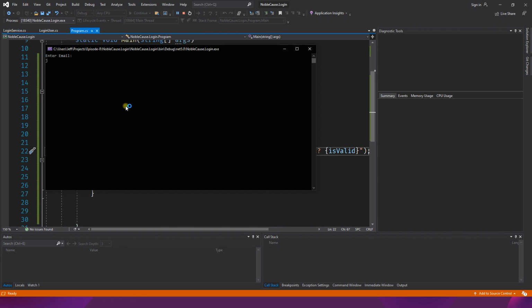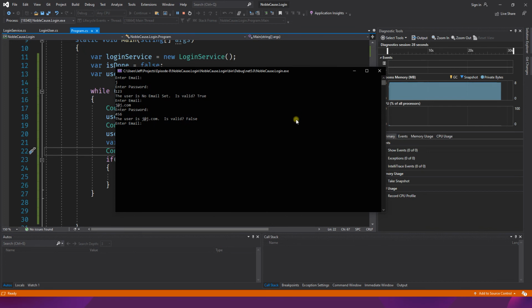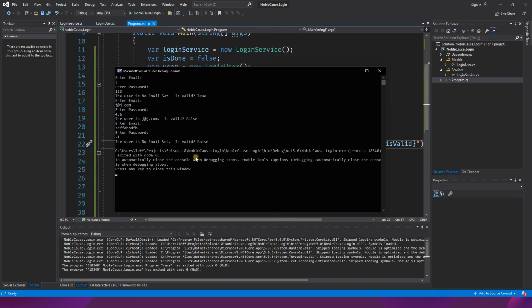So remember, if I just put a J in here, it doesn't have an @ sign, so that other logic is going to kick in. So here it'll say the user is no email set, even though I typed a J. But if I put j@j.com and then 456 will fail. So it now knows the user is, and it'll just keep going there forever until I think we did password. Yeah, password. So I can put whatever I want for email, -1 for password, and it exits the loop.